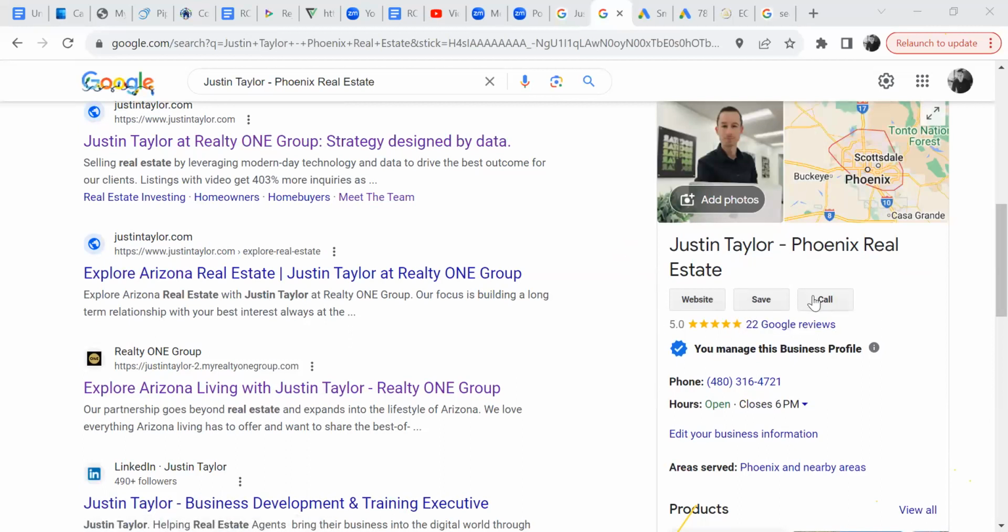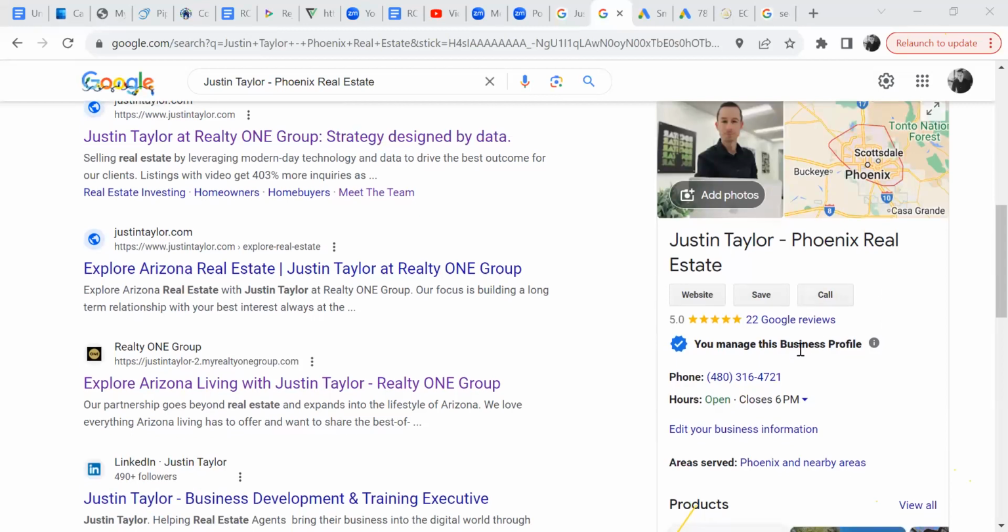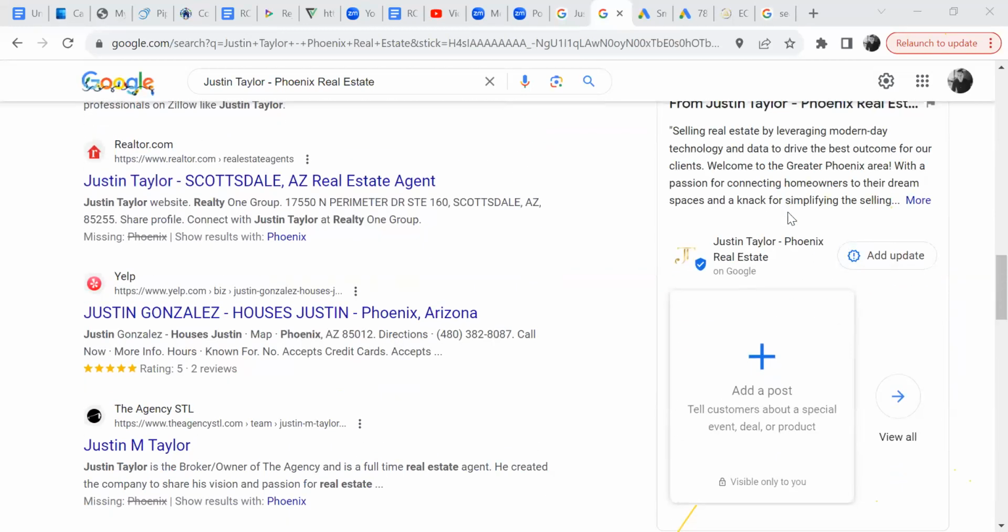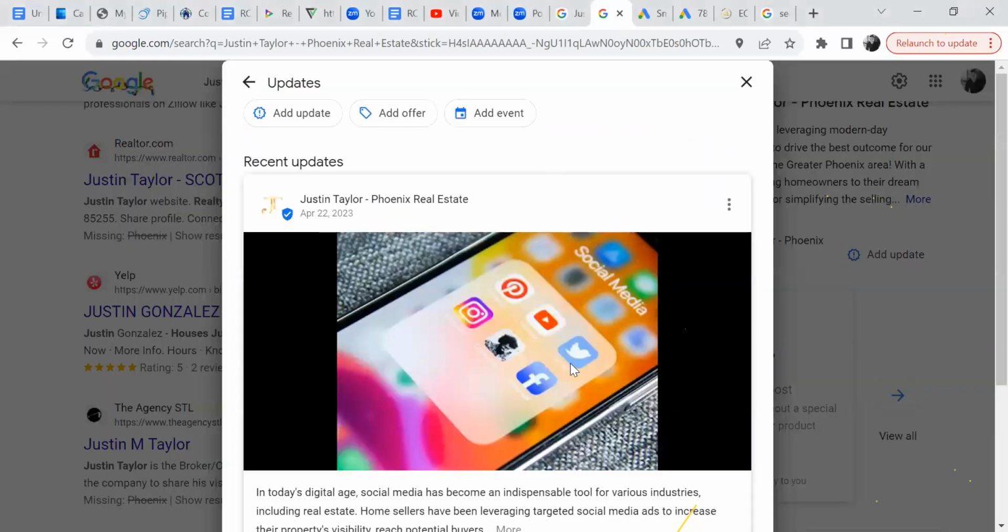So when people find your profile and it's fully optimized, meaning that they're going and they're looking at your descriptions and your posts, all the posts that you're creating, right?